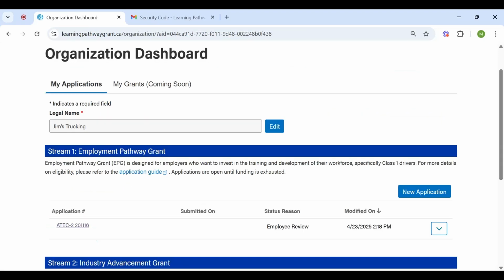You will then return to the organization dashboard, and your application should show under the Stream 1 Employment Pathway Grant. The specific application number will be noted here. If you would like to start another application, simply click New Application to begin the process again.